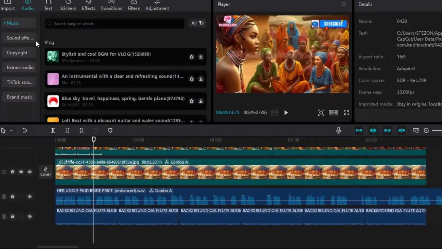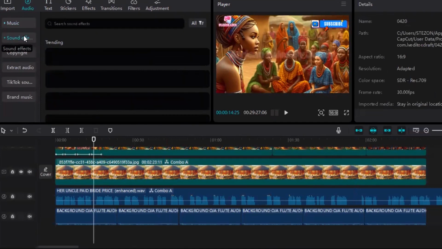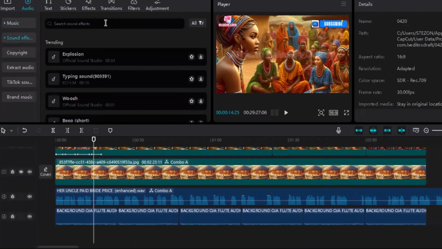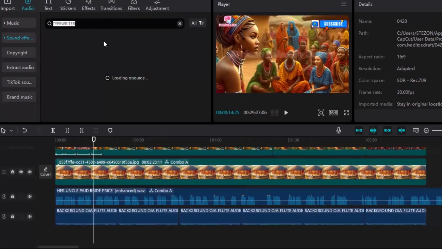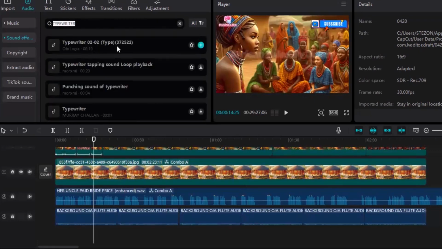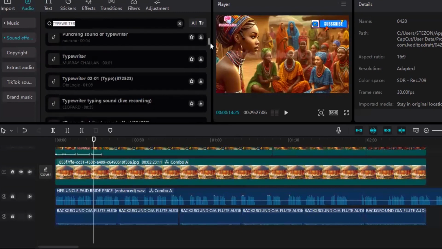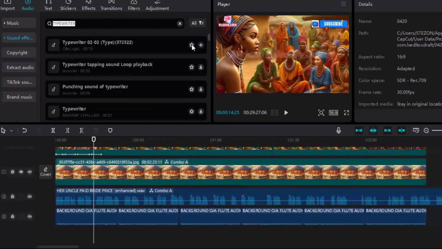Then when you go to audio, you can see several sound and sound effects here. For example, if you go to sound effect, you click on typewriter sound. So you see different typewriting sounds here. So you can just check them out and choose the one that you prefer the most. Okay. So anyone you like, you add them to your favorites. This star shows adding to favorite. Then this is adding to timeline, the plus sign.